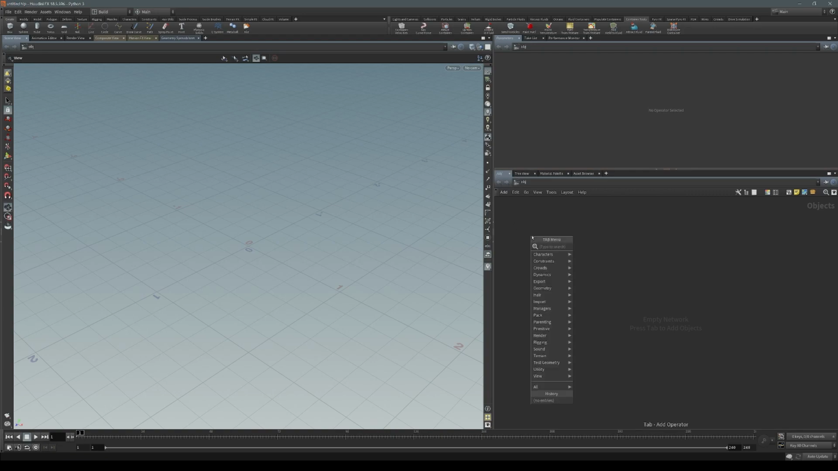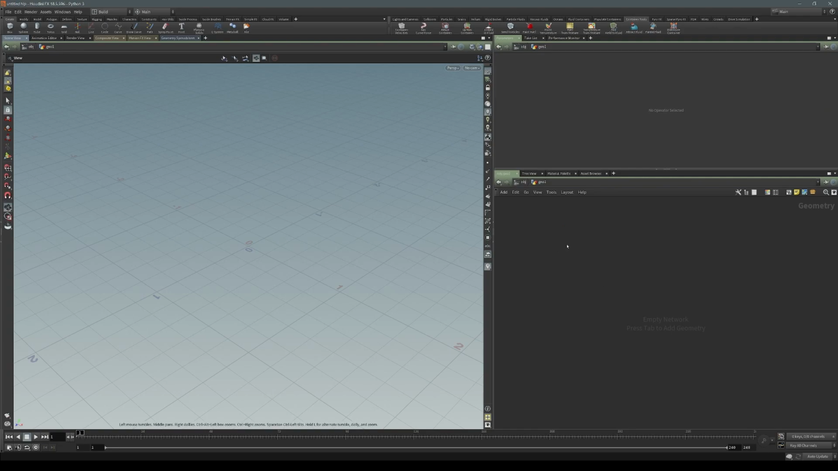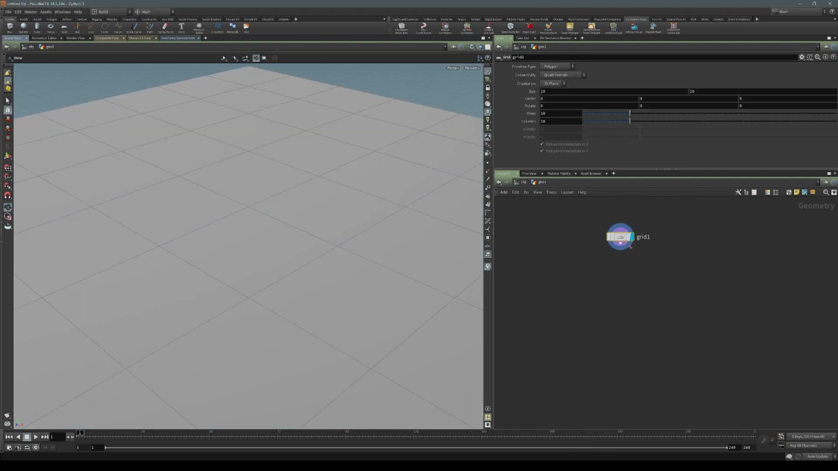So I'm just going to hit Tab in this object view, and type Geo. So in Houdini, geometry isn't necessarily just an object. You can actually create entire networks inside of it. So I'm going to double click to go inside, and I'm actually going to create a grid. So we do have access to the primitives.